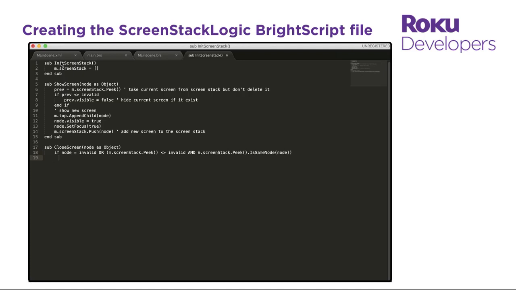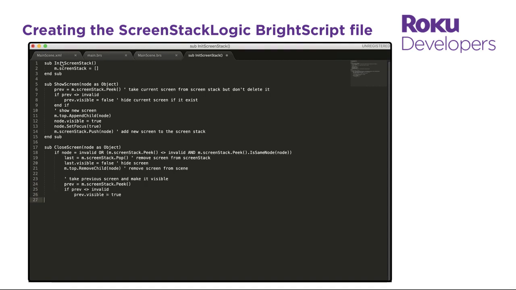We then call the ScreenStackArrays pop function to remove the current screen from the stack and store it in a last variable. We set the visible flag of the screen to false, and then remove the screen from the stack using the removeChild method. Then we get the previous screen in the stack by calling the ScreenStackArrays peek function and store it in a previous variable. Then we'll verify that the previous screen is valid, and if so, display it by setting its visible flag to true, and switch focus to the previous screen using the setFocus method.